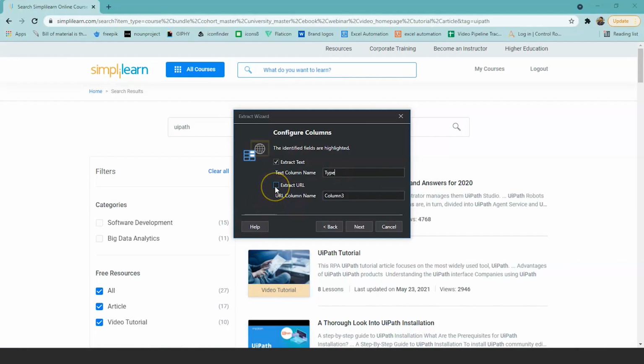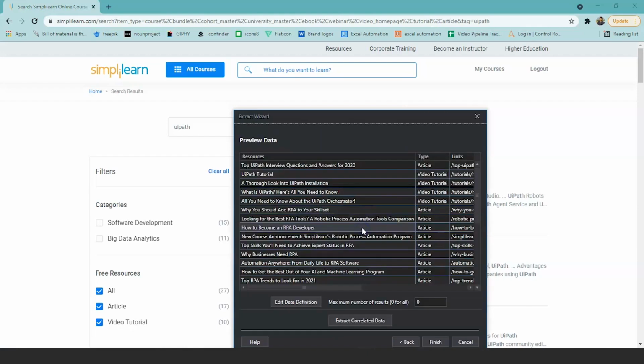And we'll extract the URL of each resource, and we will name the column as, say, links. Okay, next, and we are done. So enter on finish.